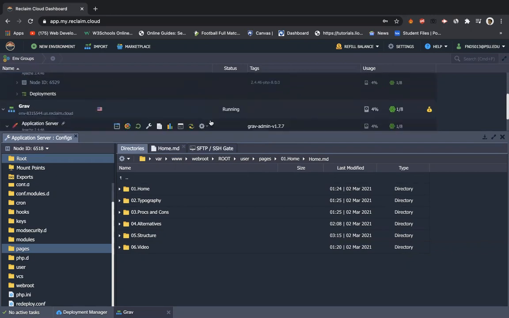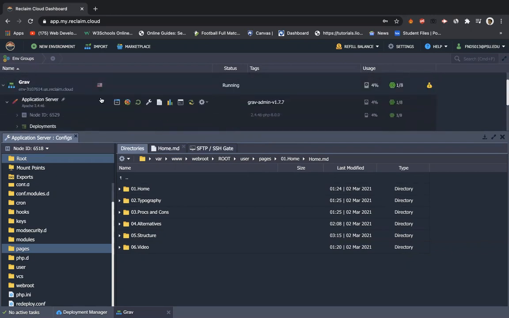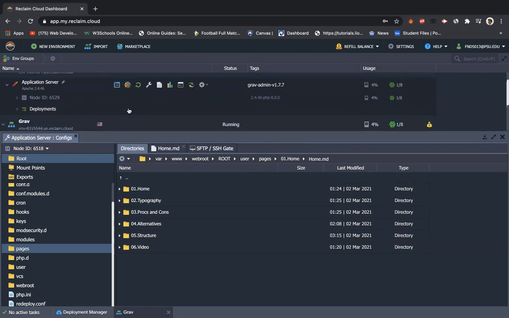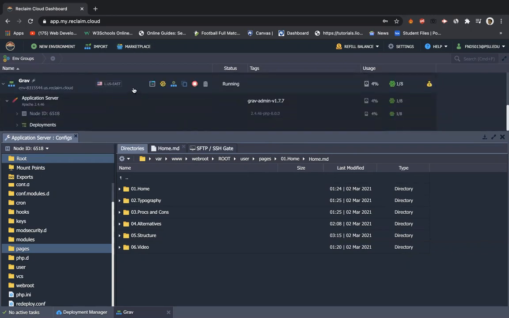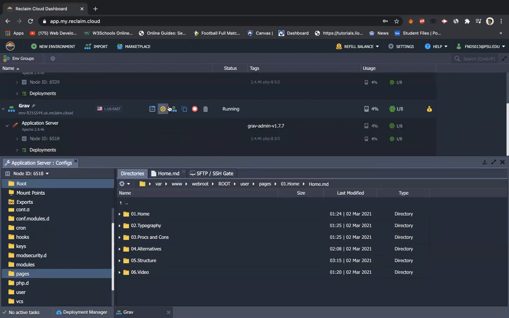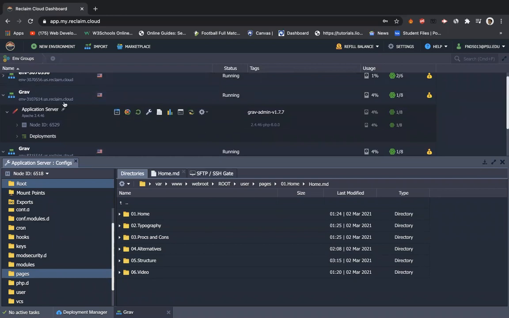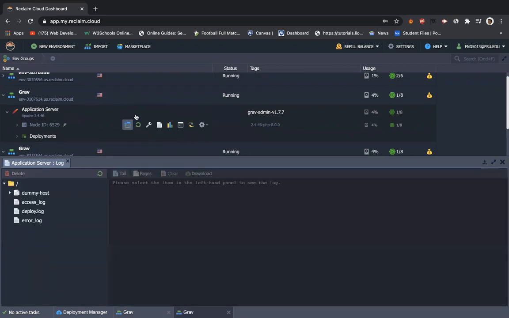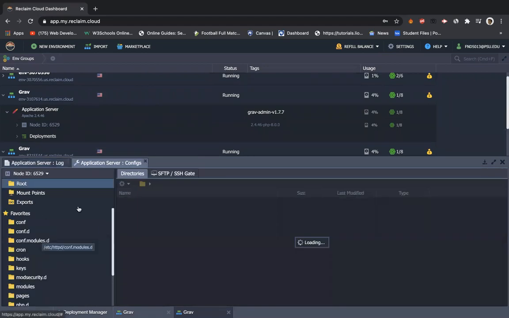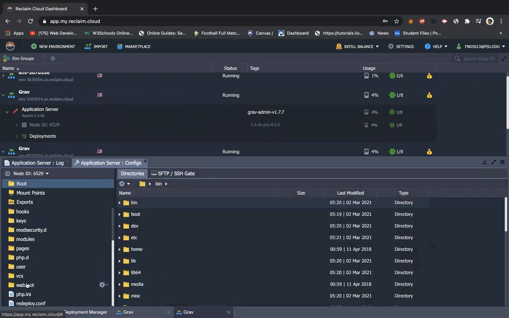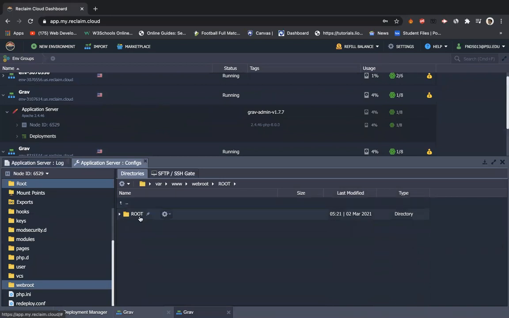So when you look over here, I have two applications running. One of them is for Reclaim Cloud, and one of them is based on the Grav platform. I'm going to show you how to do it on both because unfortunately I had to do it on both platforms. So on Reclaim Cloud, we're going to start with this one. You click on your Grav, you come to applications, and you come to configure. Then you go to web root, click on root.